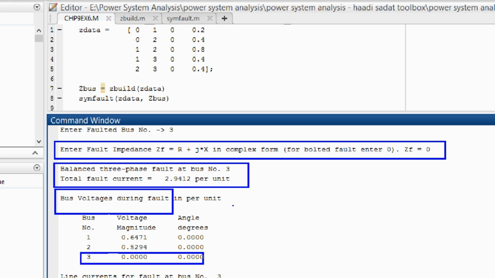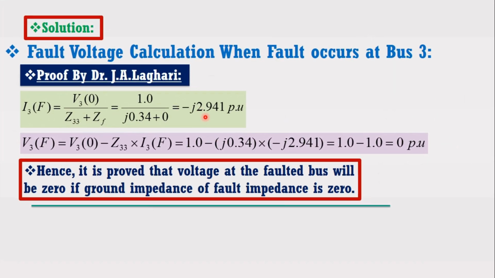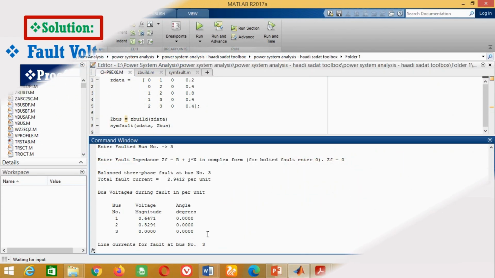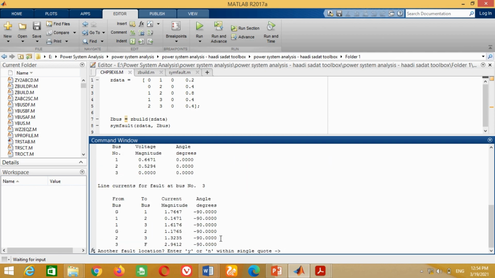You can see now the voltage of the faulted bus 3 is 0. Compare the answer with the answer obtained in the example. You can see both answers are correct. Hence, it is proved that the voltage at the faulted bus will be 0 if ground impedance or fault impedance is 0. Friends, we have compared the fault current and bus voltages when the fault occurs at bus 3.